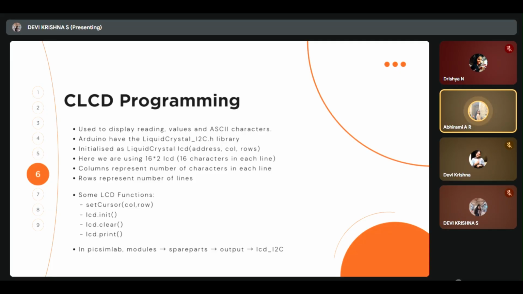Here are some main functions we will use when working with LCD. lcd.setCursor of col, row moves the cursor to the given column and row, 0 based, before printing. lcd.init or lcd.begin initializes the LCD for use. lcd.clear clears all text from the display and optionally resets the cursor to home position. lcd.print of value prints a string, character, or number at the current cursor position.